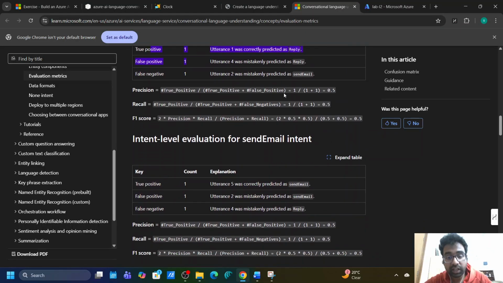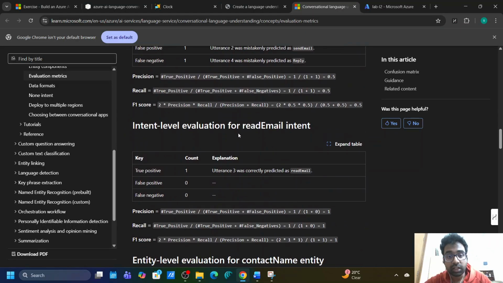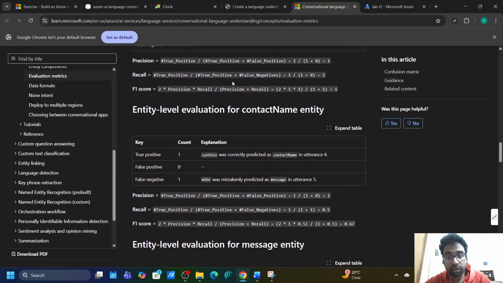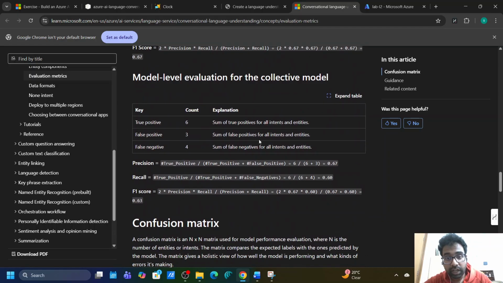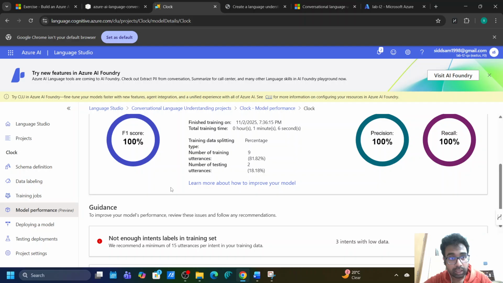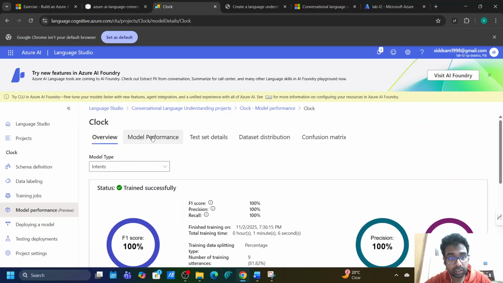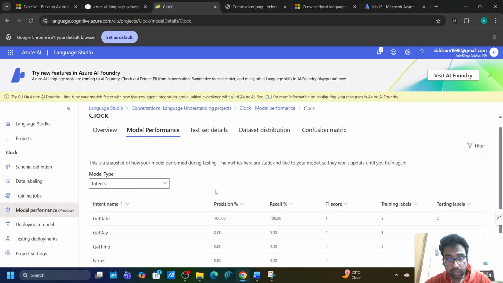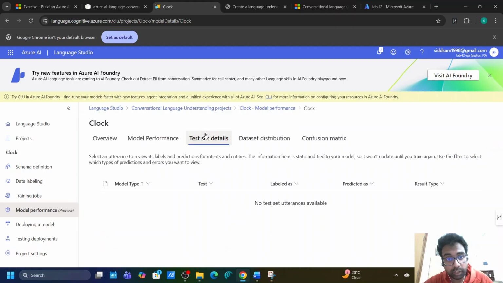And then you can have this precision and recall for your different intents, for reply intent, send email intent, read email intent, and for different entities also. We have not worked with entities, but the same thing applies there also. And then there's a confusion matrix. So this is the model, and let's see the model performance. 100% of everything. It's good for a small data set, but yeah, it might be overfitting.